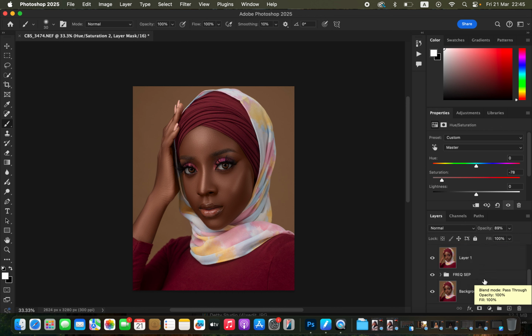And let me show you the overall before and after for everything that we have done in Photoshop. This is the image before, after, before, after, before, and after. This is how you can edit.